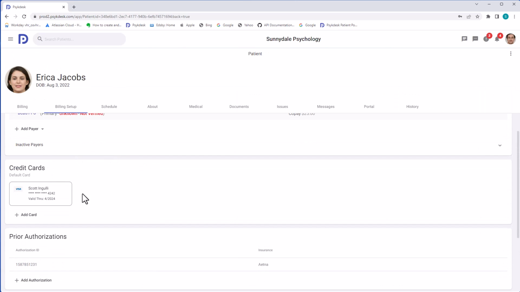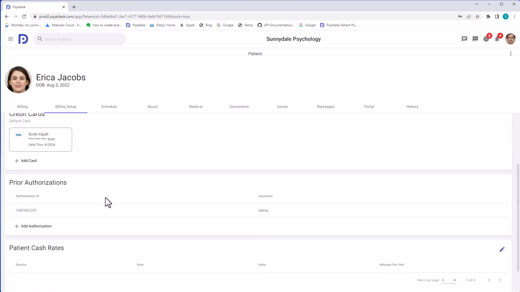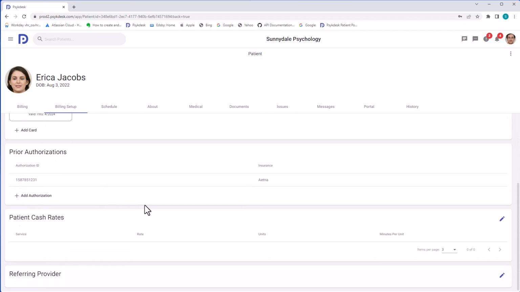You can also maintain credit cards here on the billing setup as well, prior authorizations, patient cash rates. These are rates specific for the patient. You may have negotiated a specific deal for a patient, as well as the referring provider that gets set up in the claim.